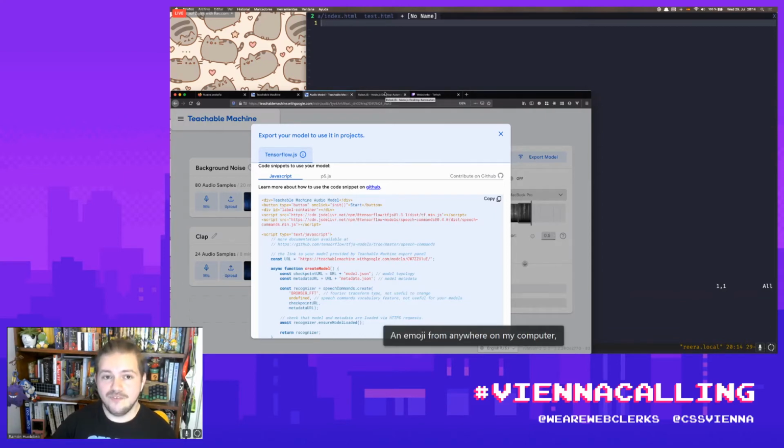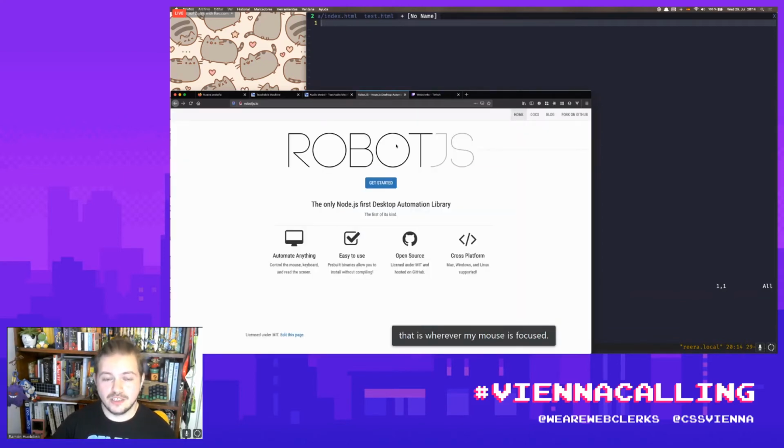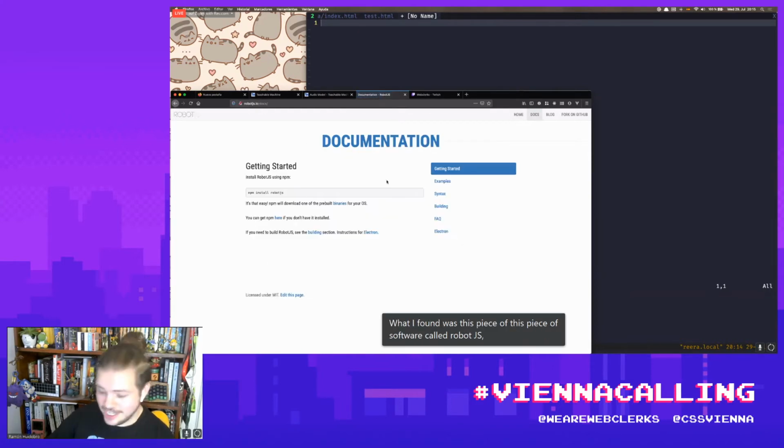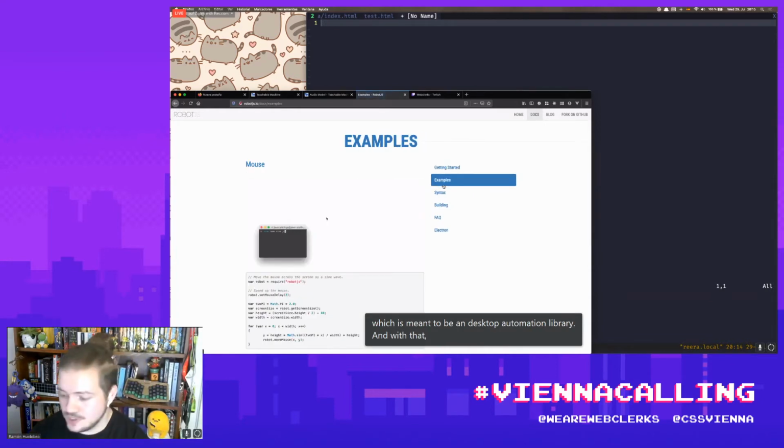What I found was this piece of software called Robot.js, which is meant to be a desktop automation library. And with that, I can control my keyboard from Node.js code. And I thought, well, now this is interesting. I'll check it out. I immediately went to look at an example. I will just zoom in again.